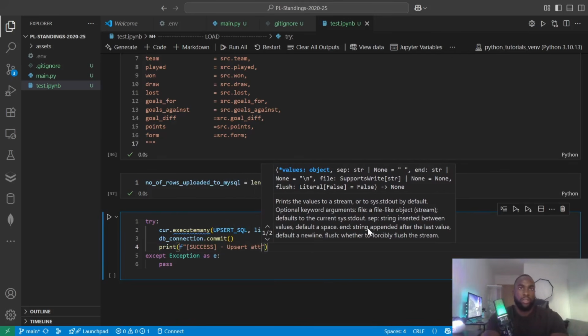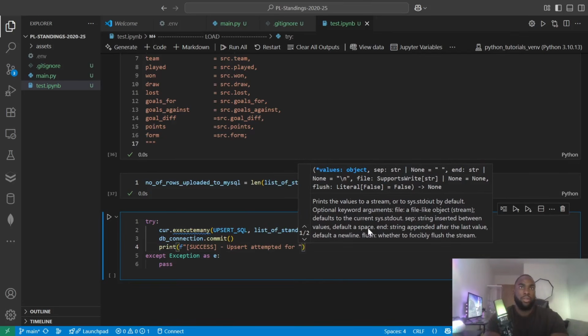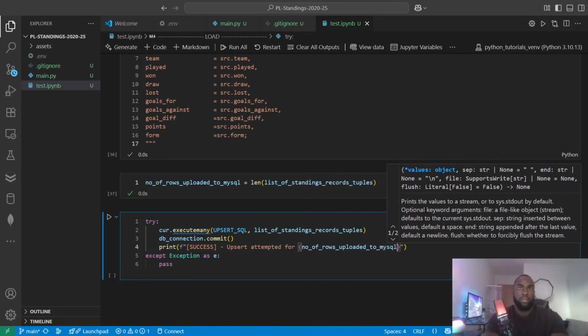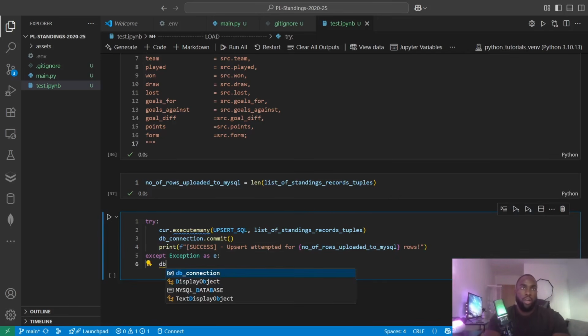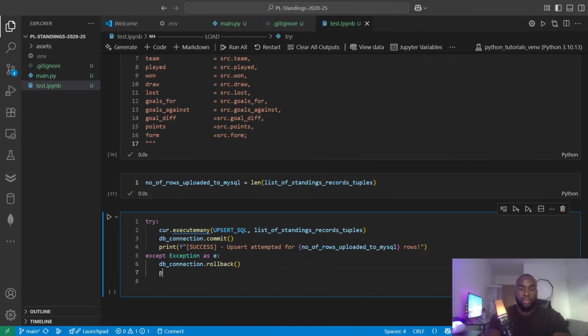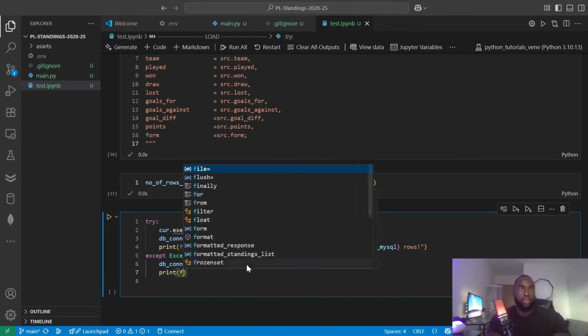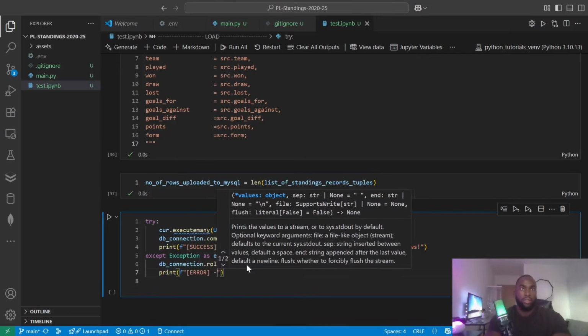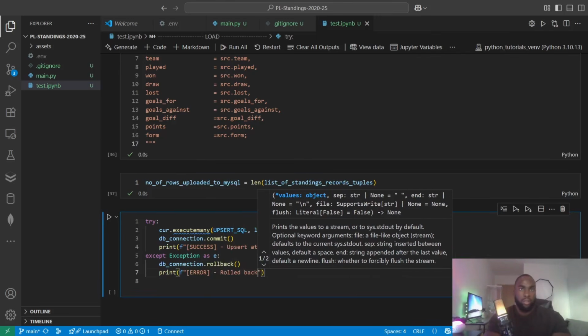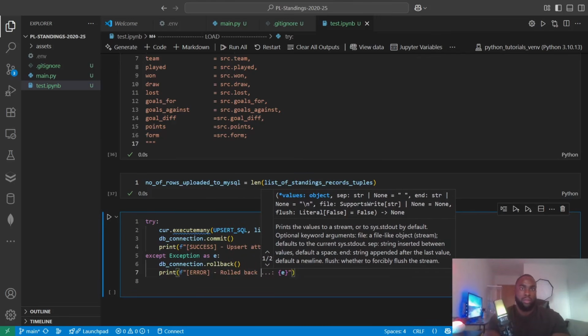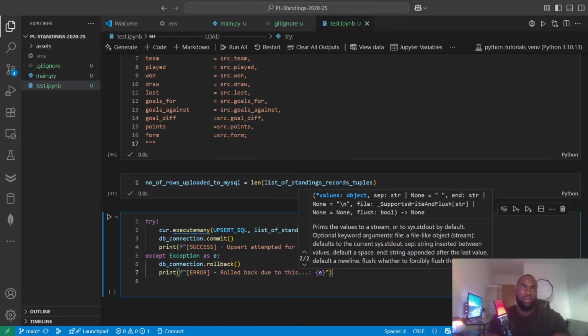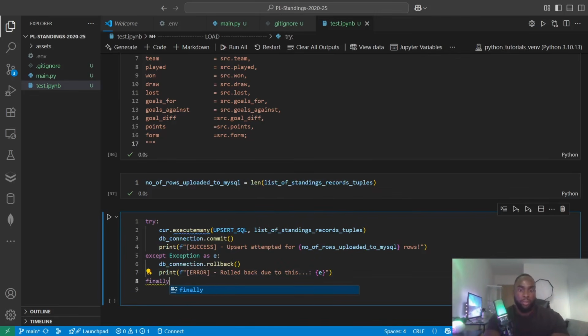Upsert attempted for number of records, rows. If this didn't work, I want you to actually roll back and I want you to print rolled back to this. And let's add the finally block as well.